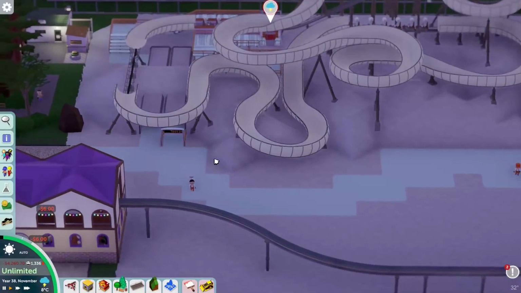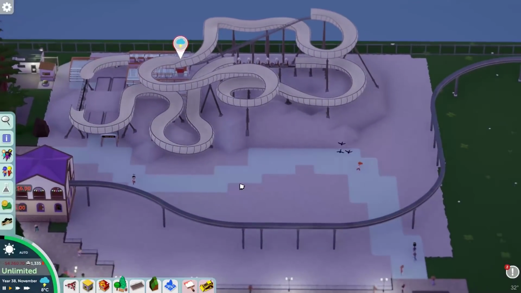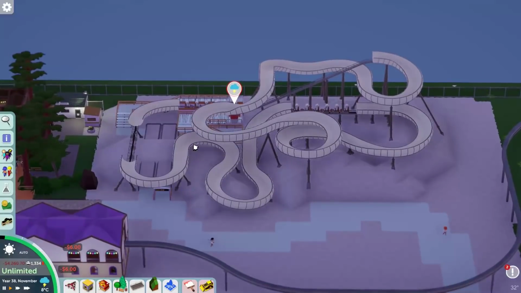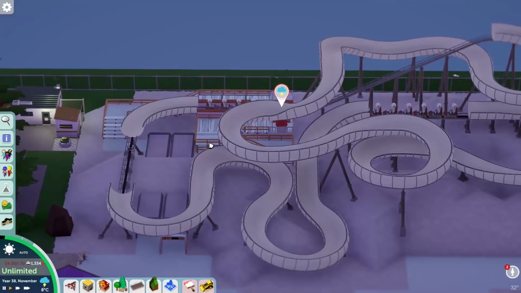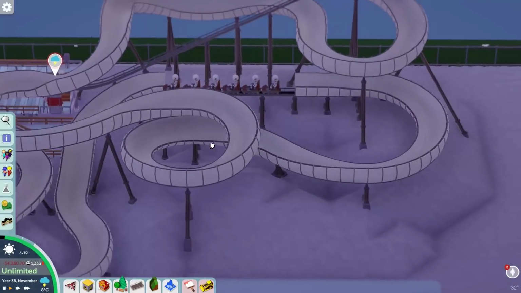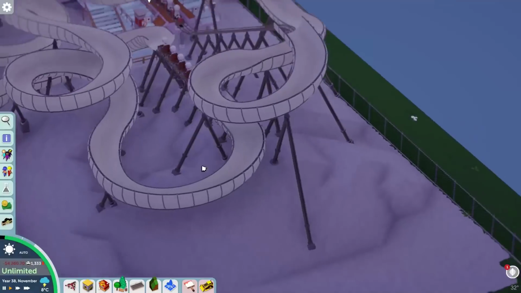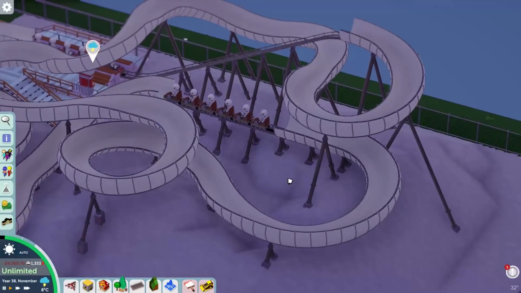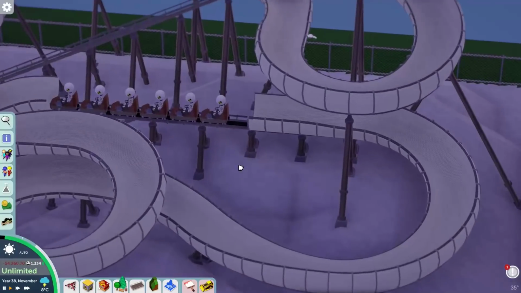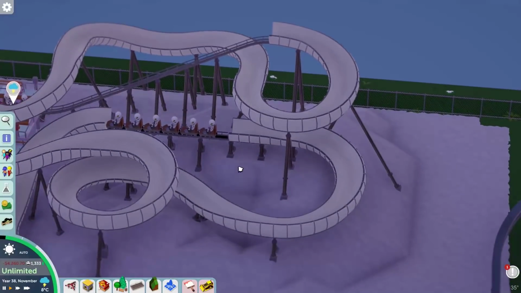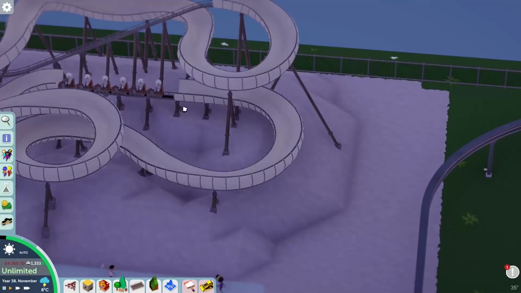Okay, I've now made a path through this snowy area. Also covered the ground with actual snow. And I did a little bit of landscaping under the coaster. Now, just like in Roller Coaster Tycoon 2, you definitely don't want to do all your landscaping just by dragging these hills.